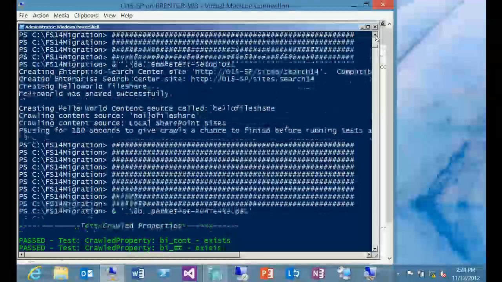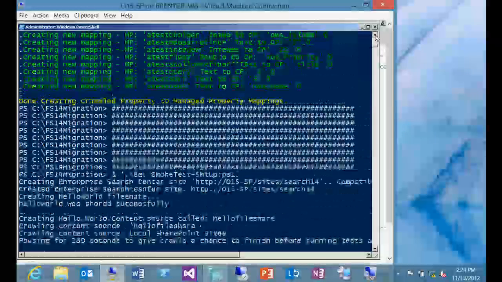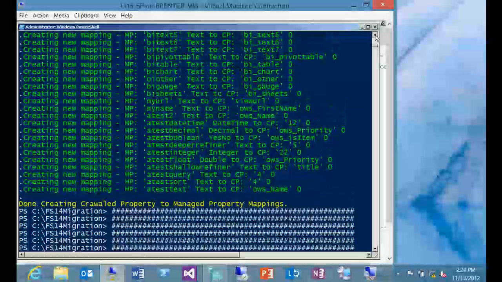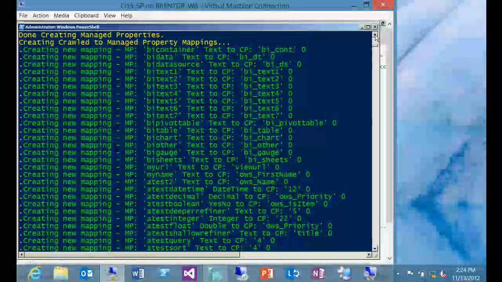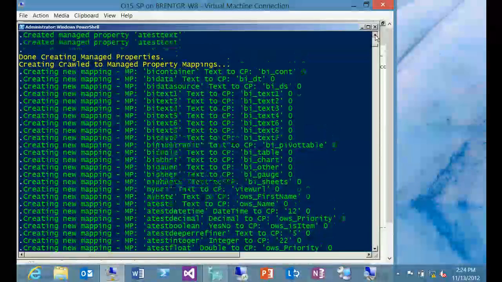this 8A created our initial Search Center. You pass in a flag to say create it in compatibility mode, which is the 2010 mode. So you can use these scripts as reference as well, of course, if you're going to automate these steps yourself. We'll go back in time a little more. And this is the output from running the migration. And it was doing the mapping and the crawl properties, the managed properties.